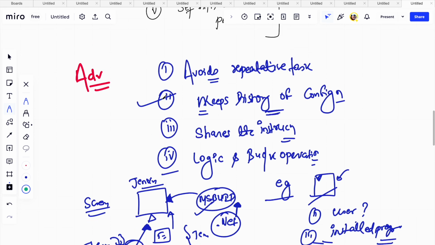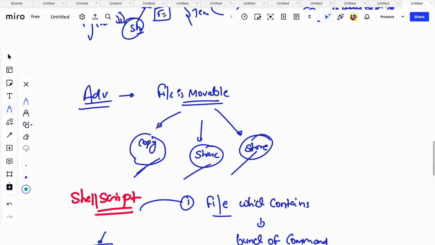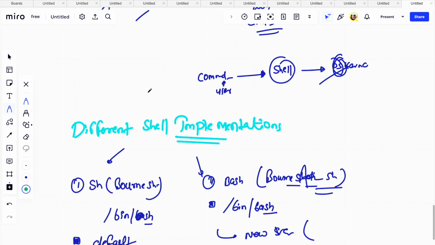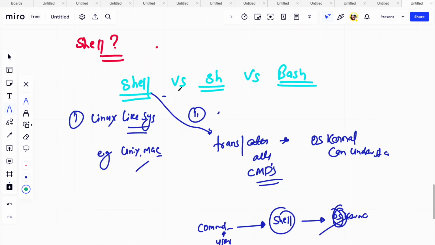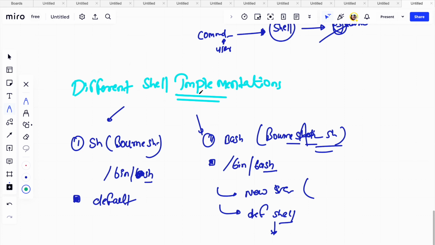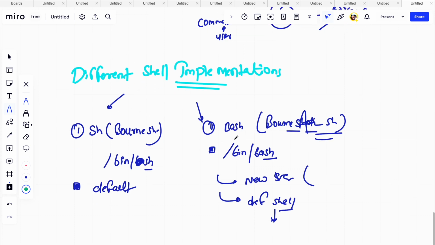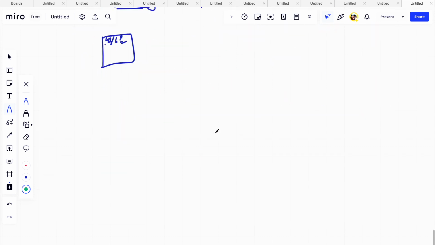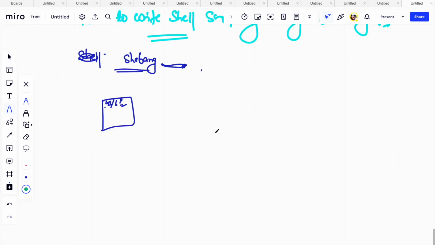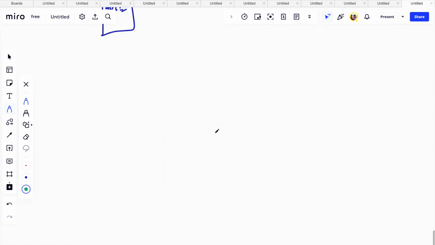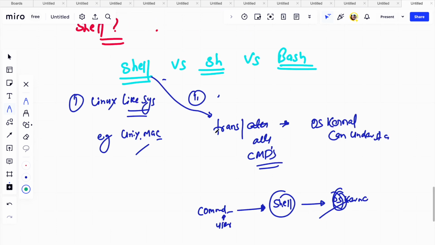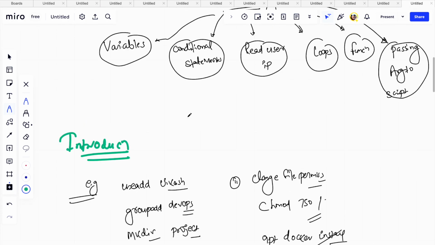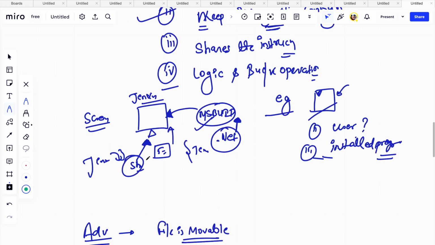We saw the different advantages of writing a shell script, why we write a shell script in a file, what a shell script actually is, and the difference between shell, sh and bash. We saw different shell implementations as well, like shell and Bourne Again Shell, and how to write shell scripting using bash syntax. We just started with shell scripting in the day 11 video. That is very important from an interview perspective. So today we will start with these topics in bash scripting. Let's get started with variables first.